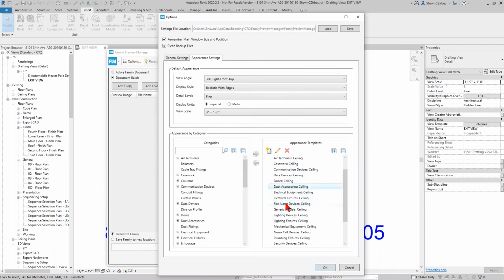With this one, I've added all of my ceiling-hosted categories that I pretty much would care about. Like if I had a window in a ceiling, for example, it would use this 3D right front bottom representation for that object. What's probably more likely going to be in there is air terminals and lighting fixtures and devices and things like that. But I've added all the categories that are ceiling hosted specifically.